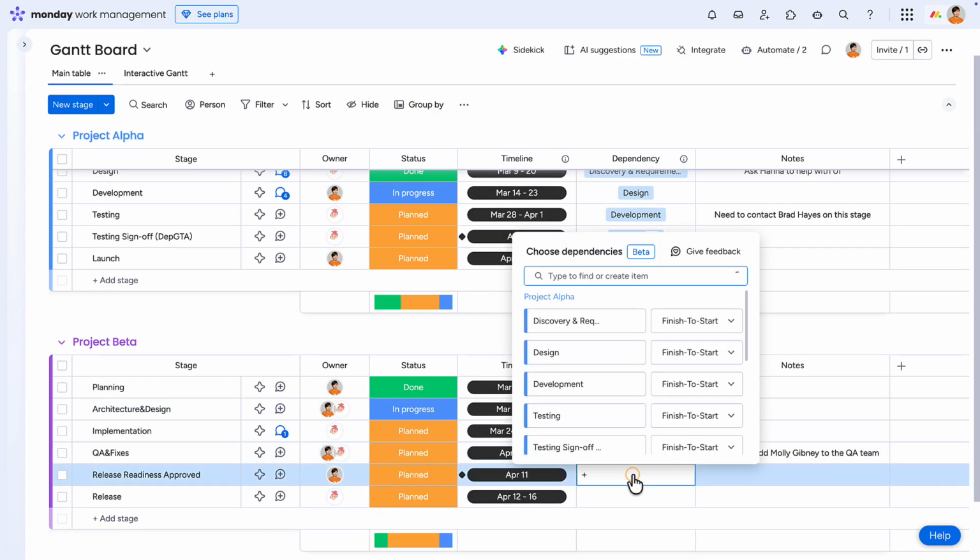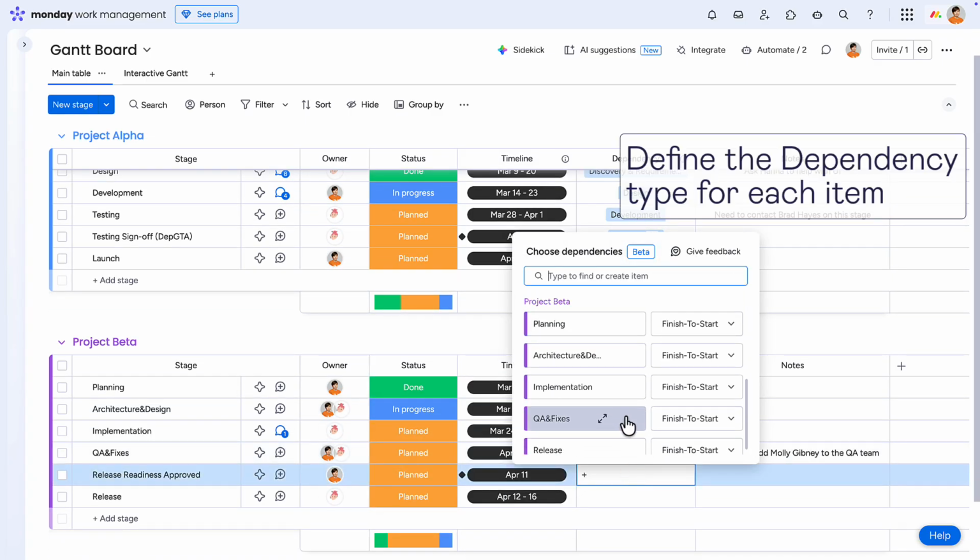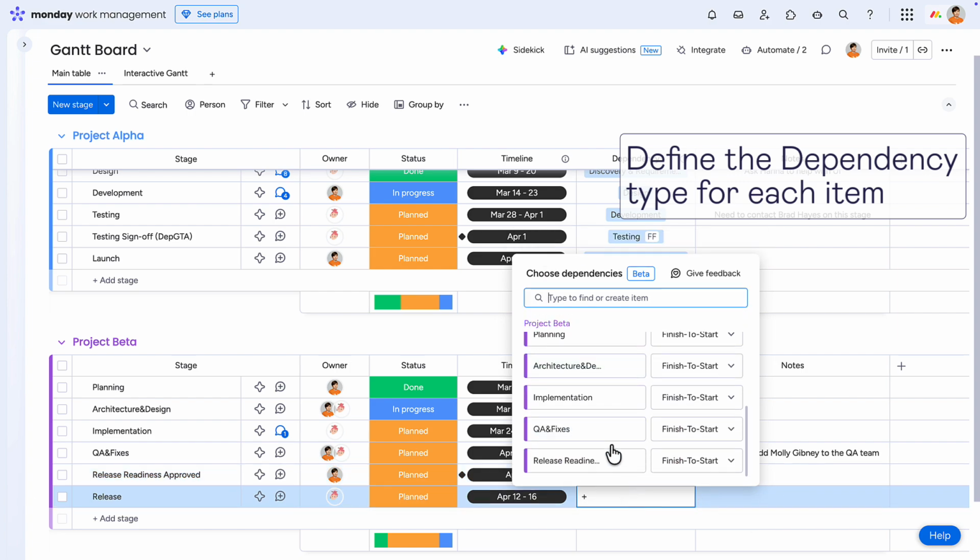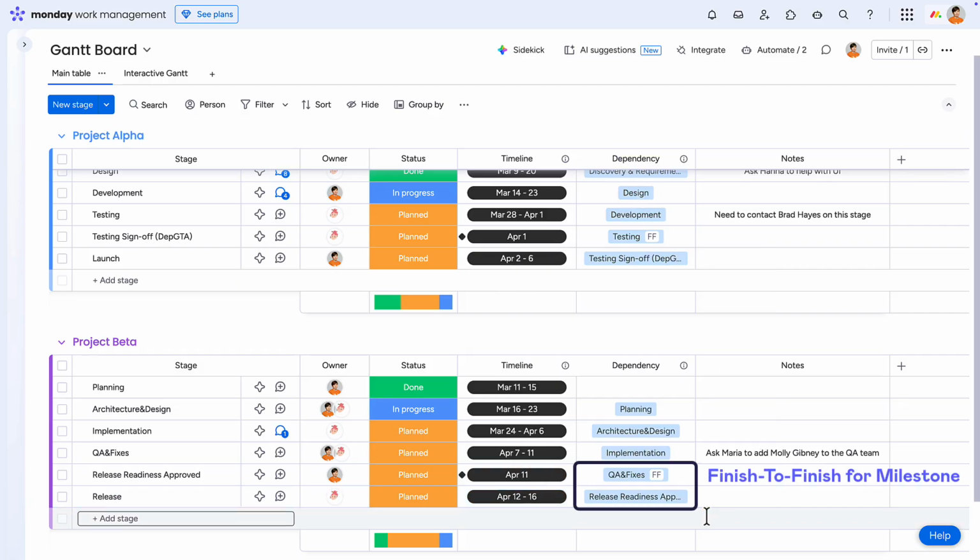After that, return to the board and define which items depend on one another. The default dependency type is Finish to Start. It doesn't display an icon, while end-of-stage milestones typically use Finish to Finish, which is shown with a dedicated icon.